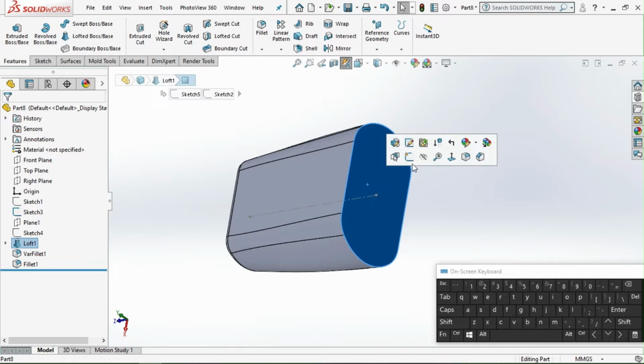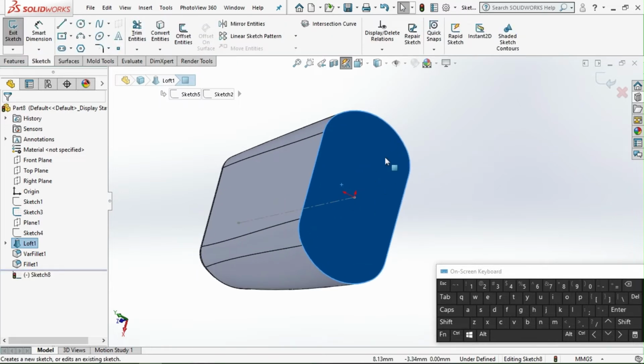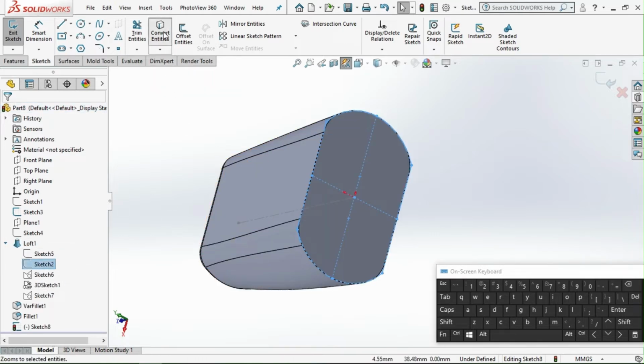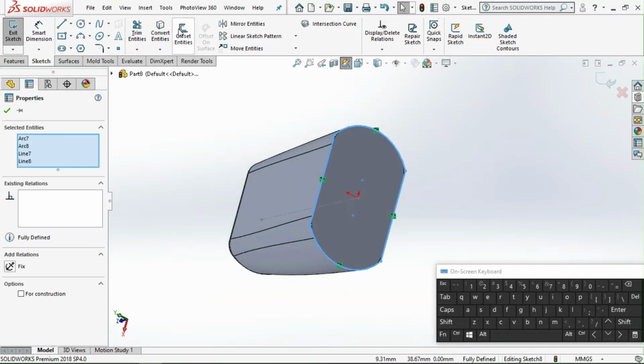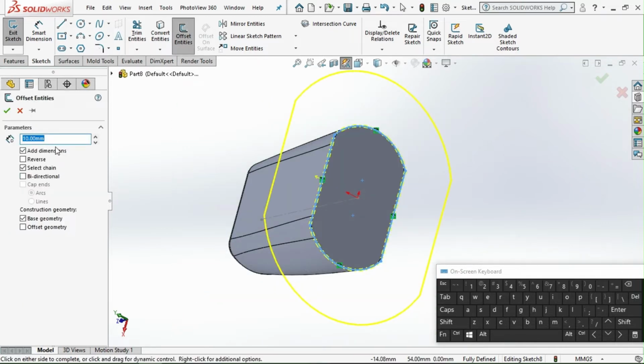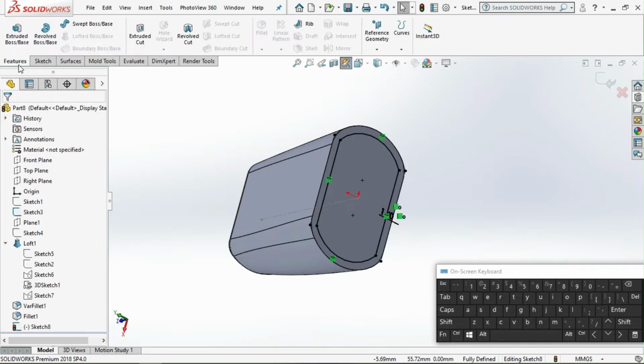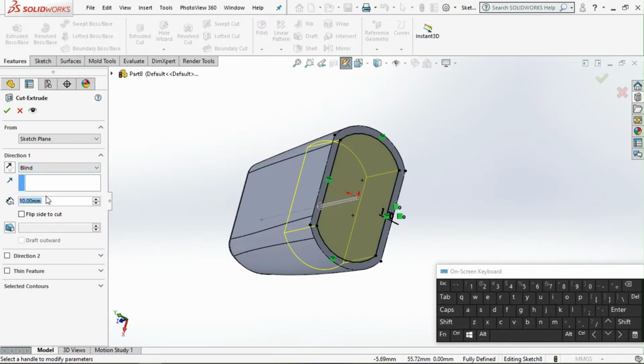At the back, select the surface, select sketch. I want the original sketch for this profile. So I go to Loft back, I select the sketch tool, I convert entities. After that, I offset these entities by 1.4. Enter. But in reverse, and make sure it's base geometry. And I cut by extrude cut. Need to extrude cut 3.3. Okay.